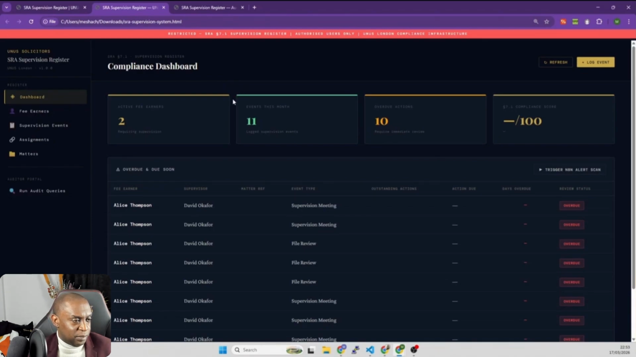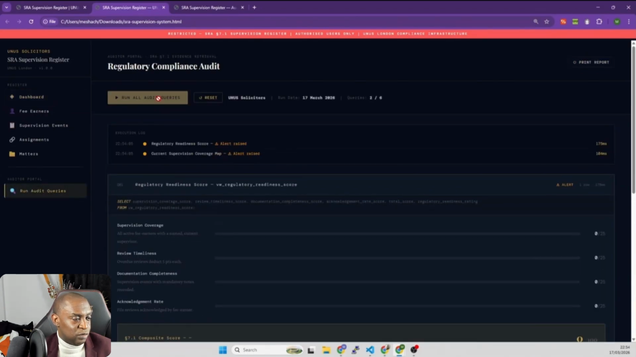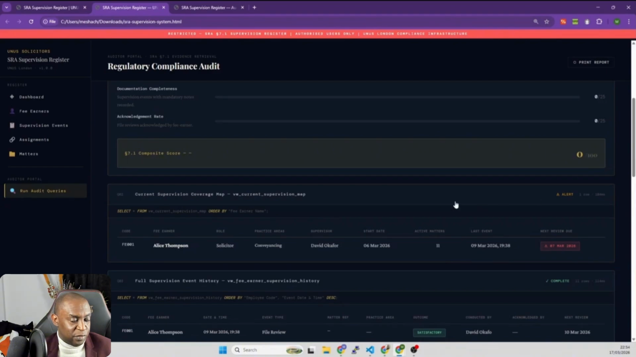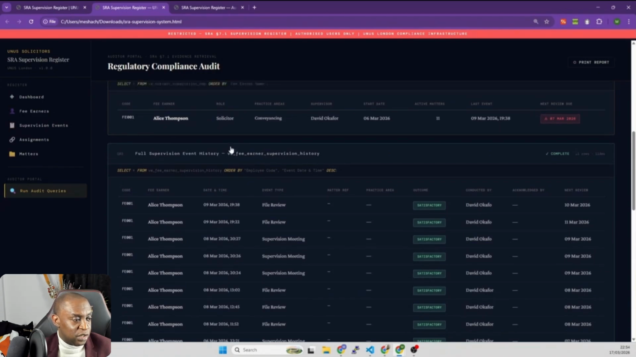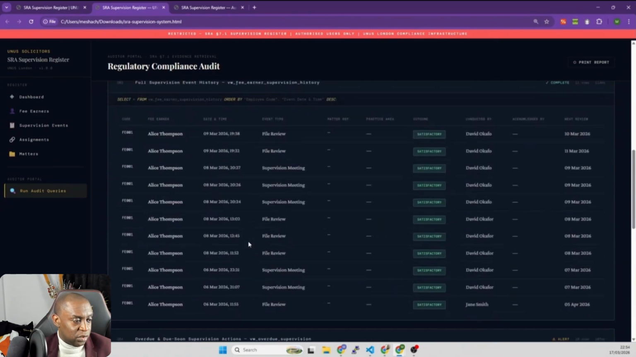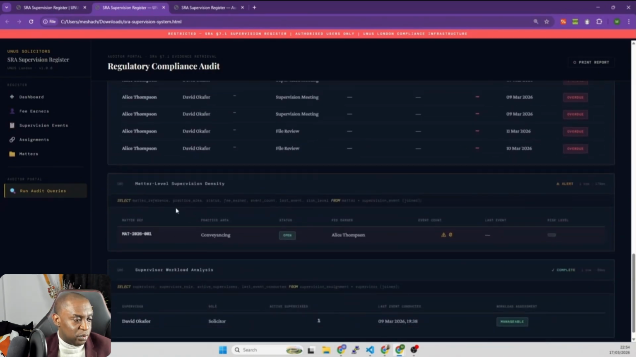Once all that's set up, in the future, all their audits will consist of the inspector coming in, logging onto the system or being given access to the system, going to the audit page and running the audit report, being presented with a score and a clear understanding of how compliant that particular firm is with regards to each section of paragraph 7.1.